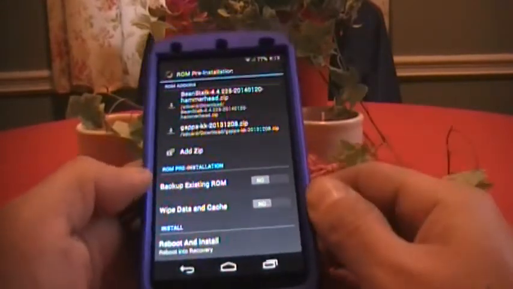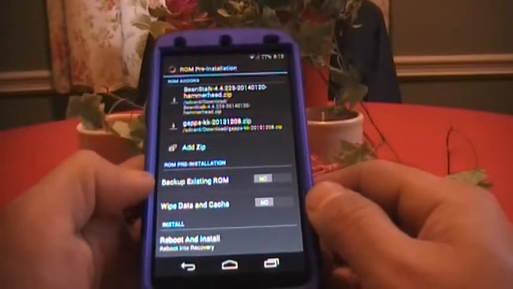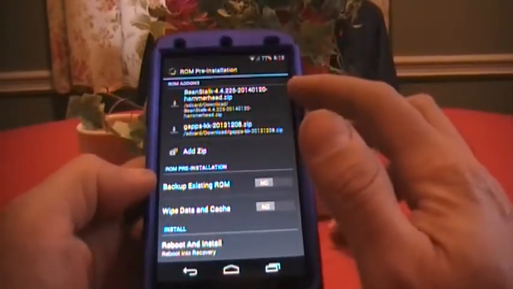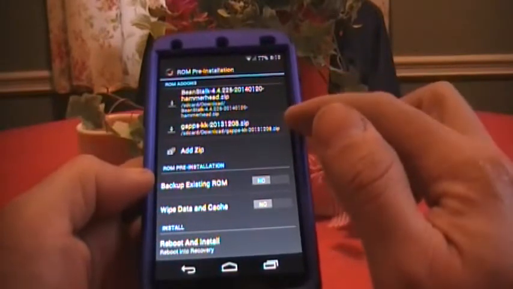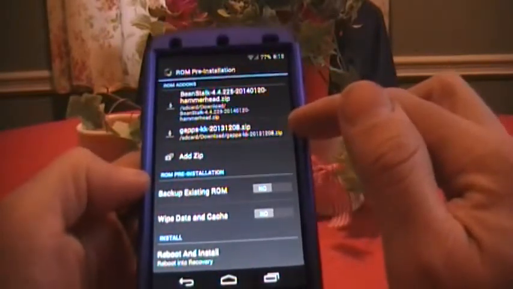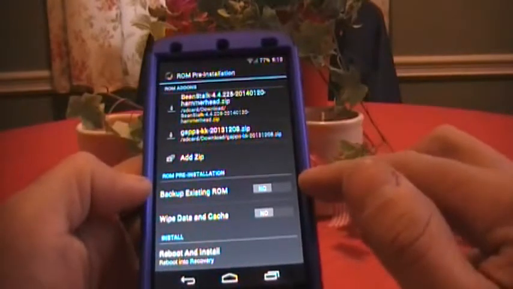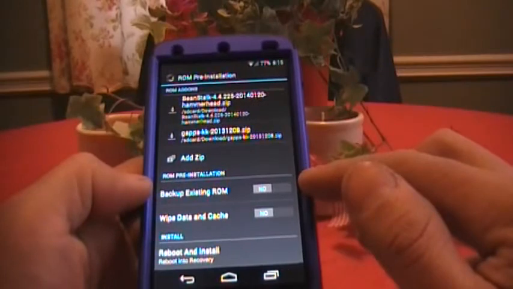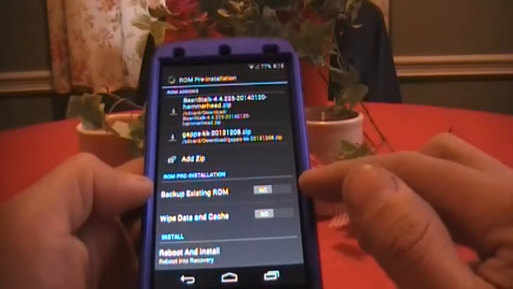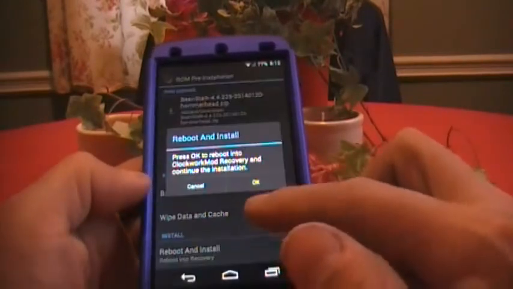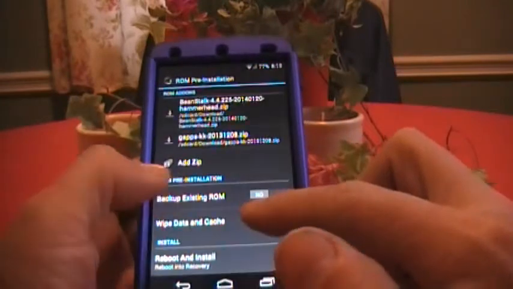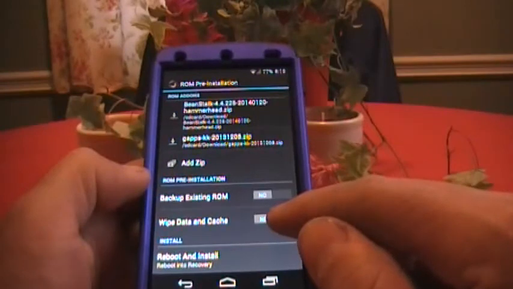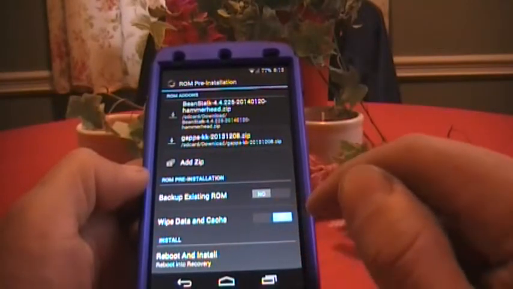What you want to do now, after you have this selected at the top, is do them in order. So you want to install the ROM first, then the Google gapps, and then down here it says, do you want to back up existing ROM? I already have mine backed up, so I'm not going to select backup. I'm just going to go ahead and select wipe data and cache.